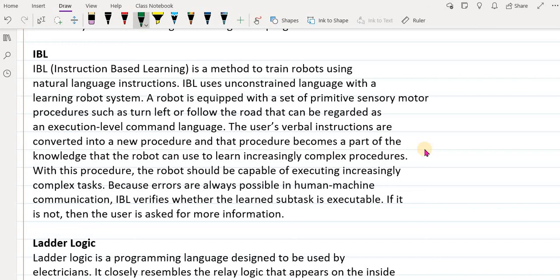Because errors are always possible in human-machine communications, IBL verifies whether the learned subtask is executable. If it is not, then the user is asked for more information.